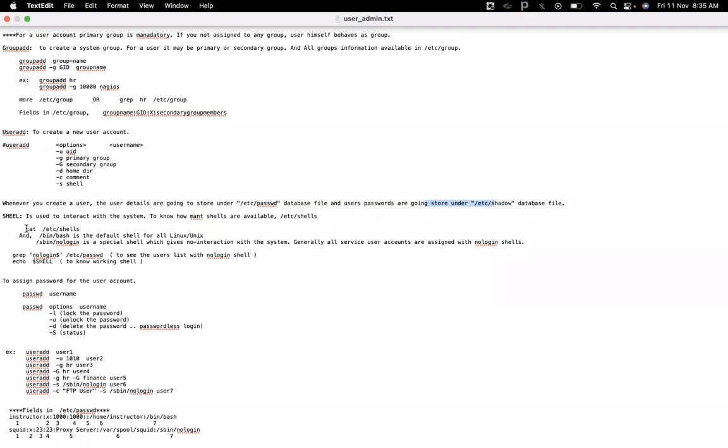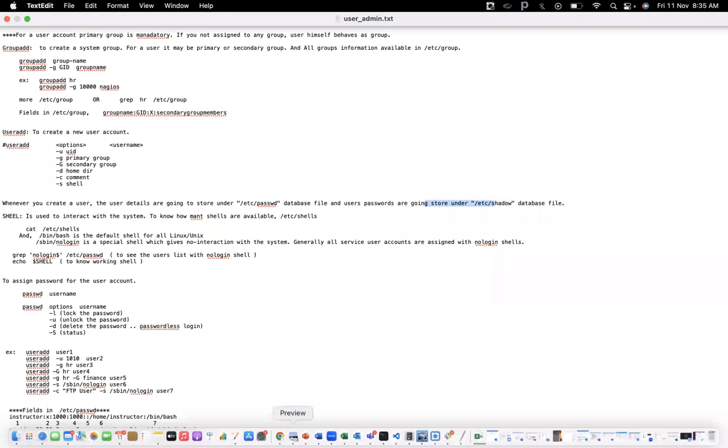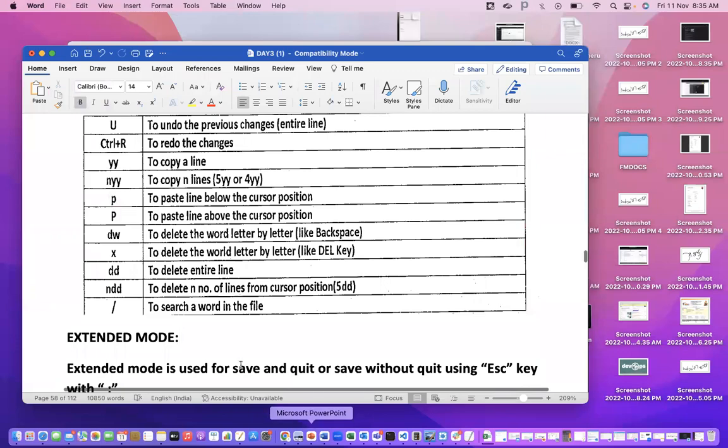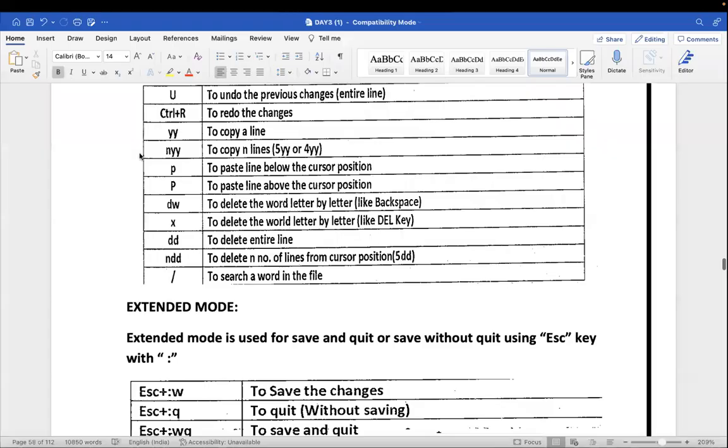A shell is used to interact with the system. To know how many shells are available, check /etc/shells. So what is a shell, guys? I will show you. It's the default user interface.